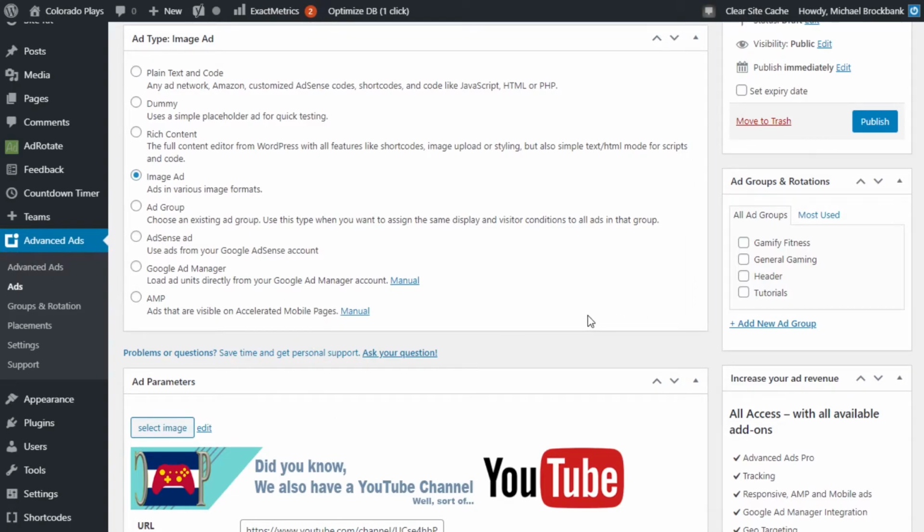Okay, so we're not exactly done yet. We have ad groups and rotations. Now here I've already made a bunch of different ad groups. We got Gamify Fitness, Gaming Headers, and the tutorials. Now I set these up so that they're more specific to certain types of content.